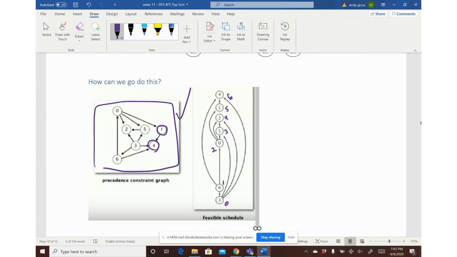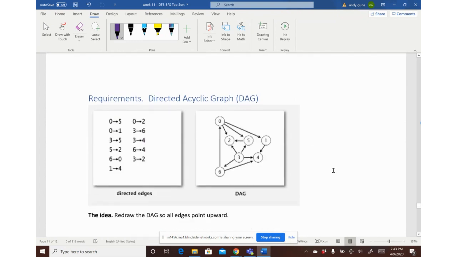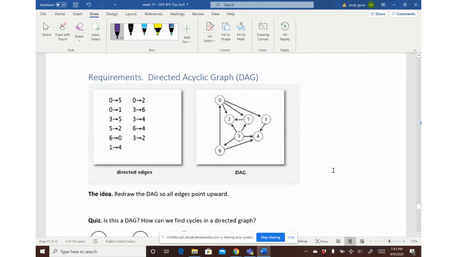So how do we do this? What is the algorithm for doing that? There's a simple algorithm for doing it. For this algorithm to work, a topological sort exists only if your graph is a directed acyclic graph. We call it a DAG. So it's a directed acyclic graph. Now, if it's a DAG, then you can find a topological sort. Okay, so we ask the question, is this a DAG?